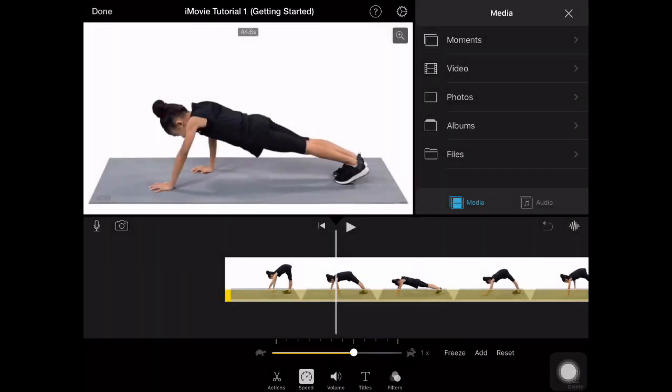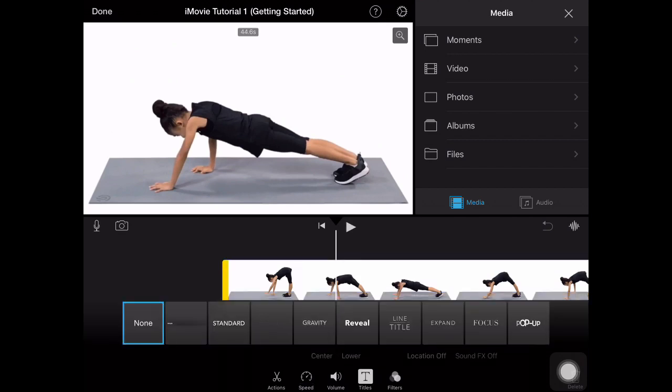So I'm going to skip over the volume button right now because there's a few things I'd like to do a little bit later that have to do with audio and putting audio tracks on top. It's a little bit more complicated, so I'm going to go over to the titles. And as you can see, when you click on titles, you have many different options.